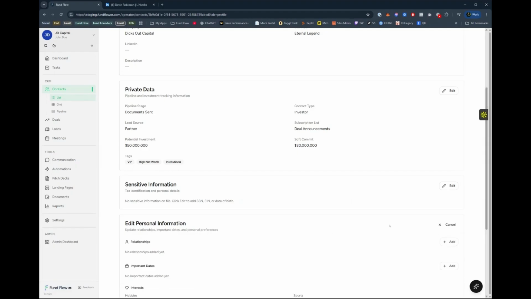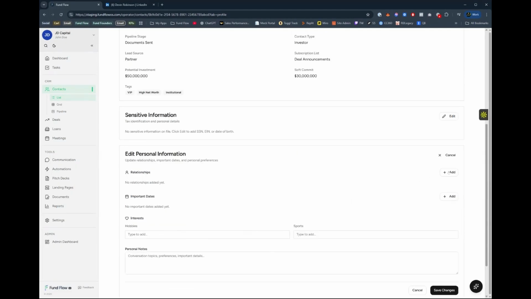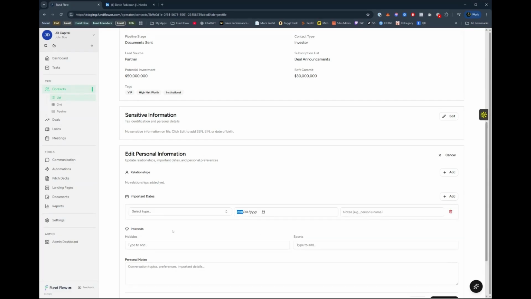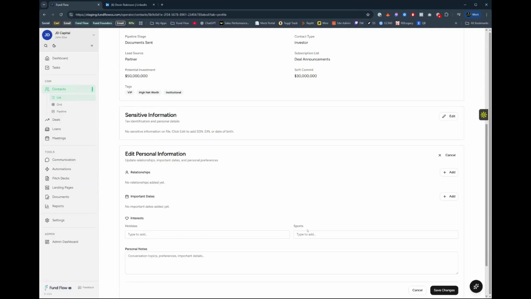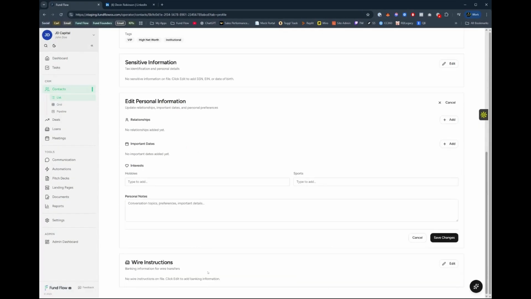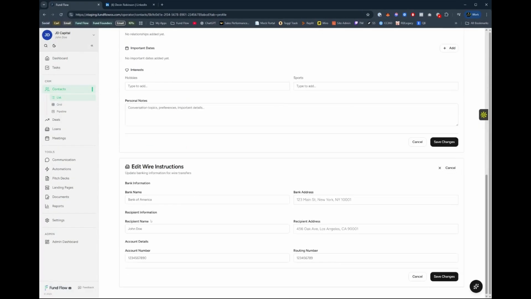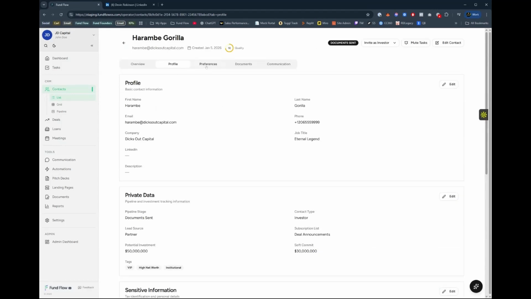And then your personal information, if they've got any relationships, this is great for you. If you want to keep track of birthdays, different things like that, Flow will actually say, hey, this person's birthday is coming up. You may want to wish them a happy birthday. Hey, this person's anniversary is coming up. You may want to send them something. Do they have any hobbies? Do they like any sports? Do they play pickleball? Maybe. And so then you go there. And then if they have any wire instructions, you'd probably want to put that right in here so that they have that. Now, this is where their preferences are.